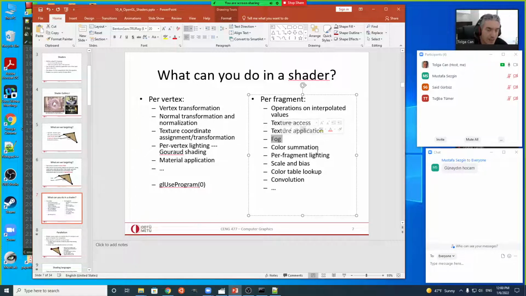You can do, for example, fog simulation, depth of field, blurring of parts of the scene in which the user's avatar is not looking. Or for example, maybe the center is crisp, but the surroundings may be blurred. You can do things like that. You can sum up colors. You can do per fragment lighting.